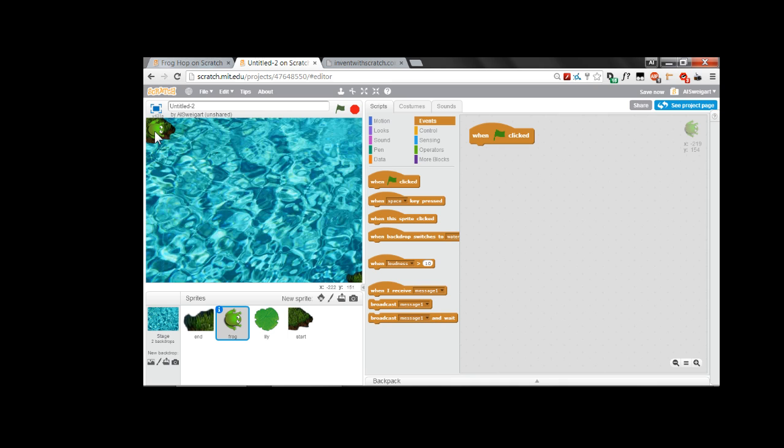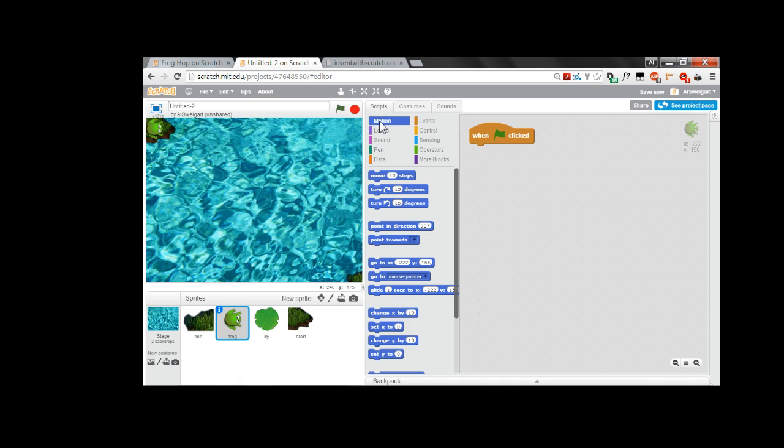We'll need a go-to block from the motion category. You can see the X and Y coordinates of the frog sprite on the stage here in the upper right. So we'll want to set the x to -222 and the y to 156. So go to the blue motion category, and the go to block will automatically have those numbers set for us. So that's kind of handy.